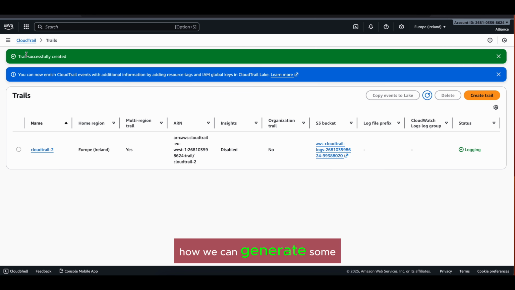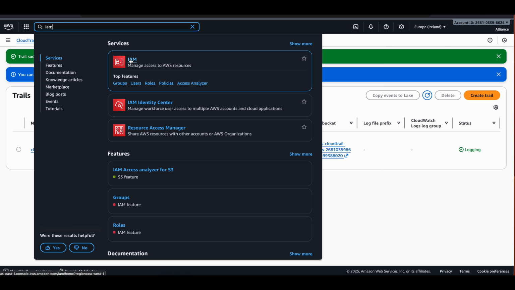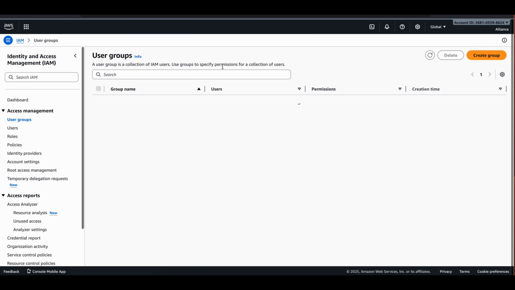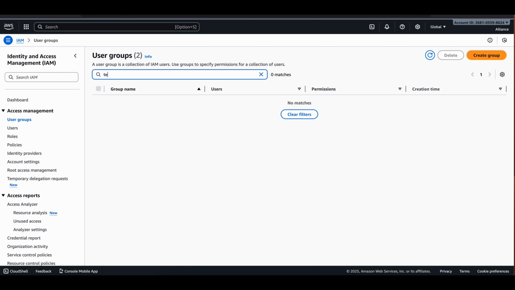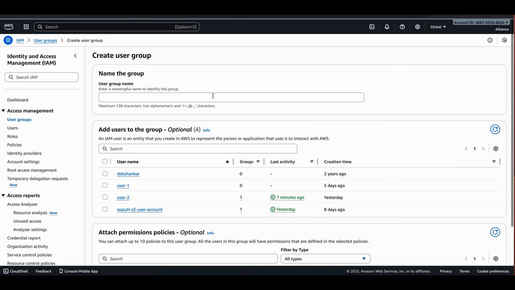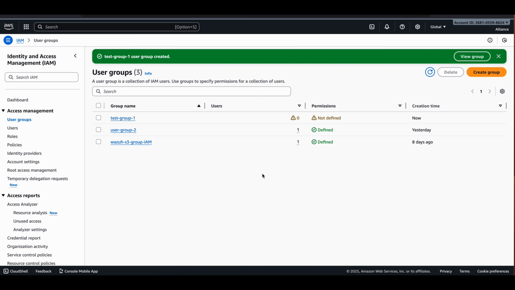How can we generate some logs? By using IAM. Let me create a user or role, and it will automatically create logs. Let's go to IAM and create a group. Test group 1 is the name of the group I'll be creating here. Create a group, group name test group 1, and create group. Okay, and I will also delete this group.